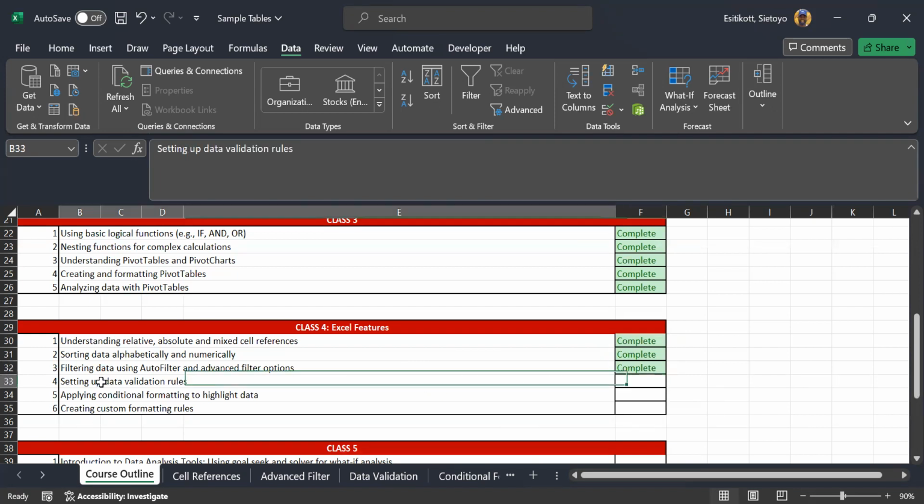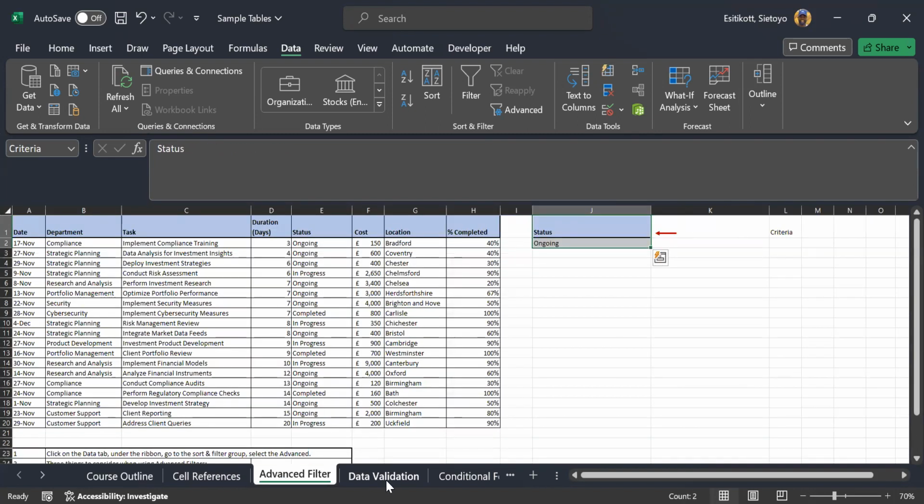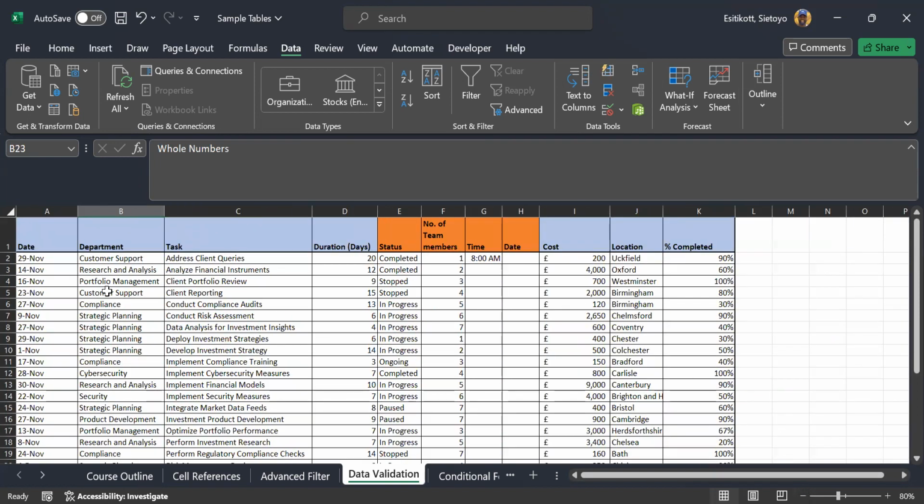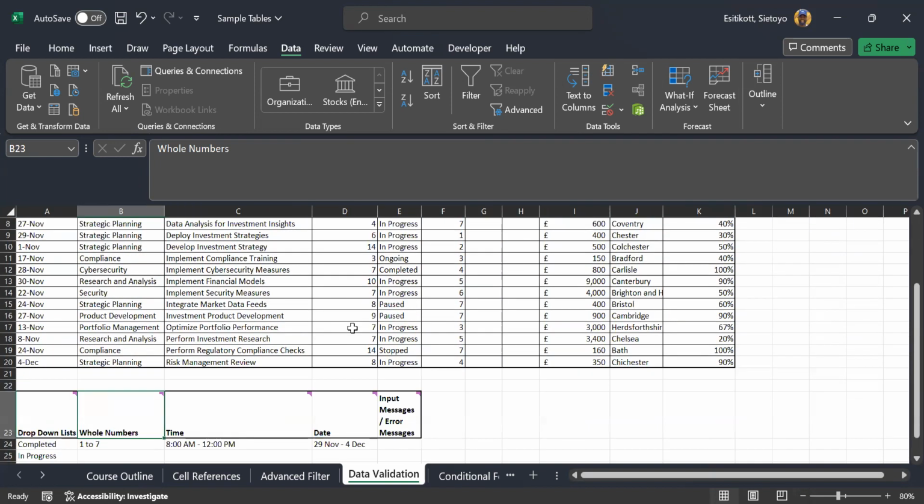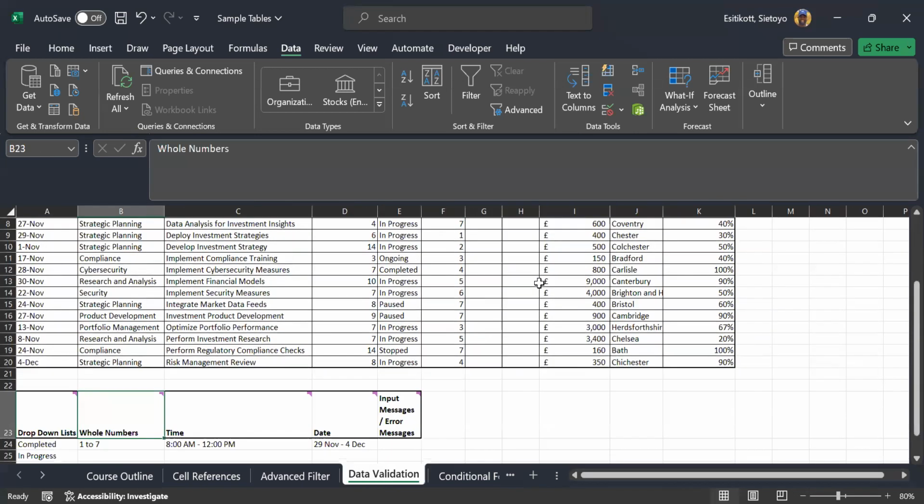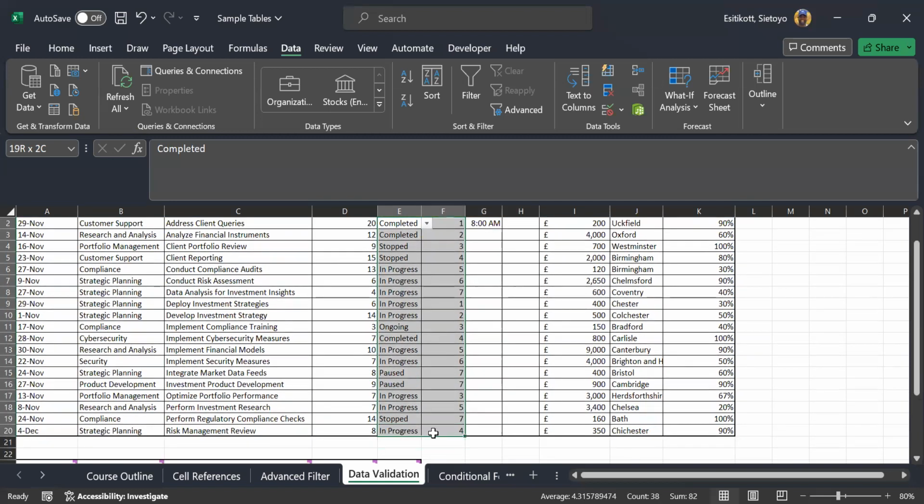So the next thing you want to look at is setting up our validation rules. So we have another data table here. This is pretty much the same thing as we have here. It's like a project management data table. I added some things here like status, number of team members, and all that. So let me just delete what is here.